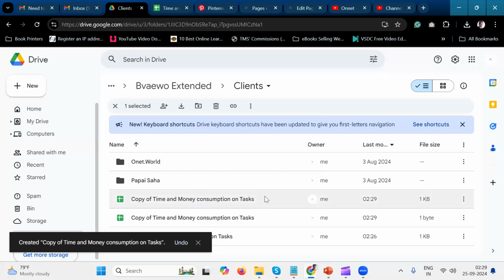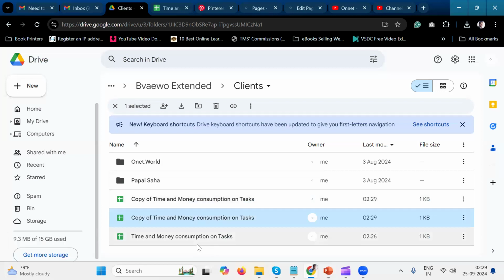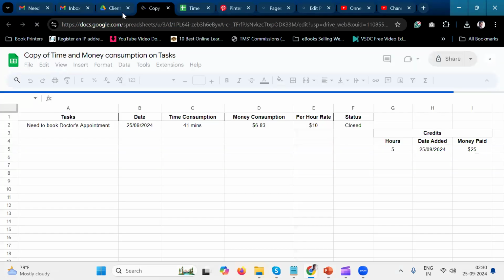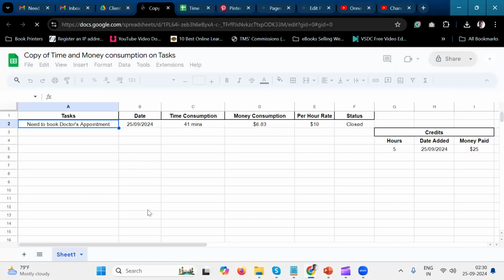But one thing we will have to do is remove the task details for the next client we send it to, because the doctor's appointment booking task came from Papai Shah, and we are not updating any client information for onet.world, this client. So we will remove this information.